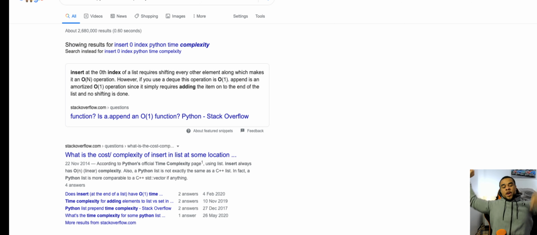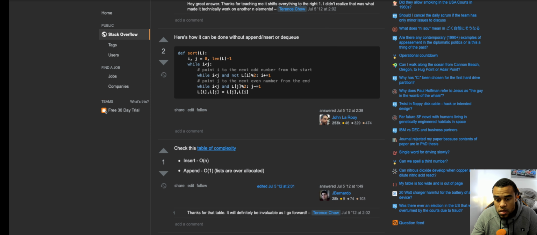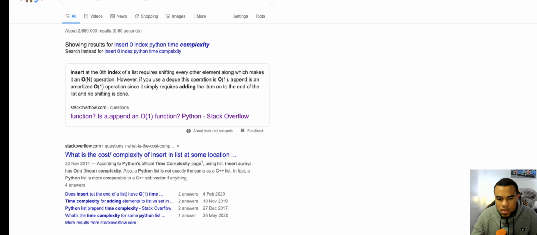So if you use a deque operation, append is an amortized O(1) operation since it simply requires adding the item onto the end of it and no shifting is done. If you use a deque, this operation is O(1). The append is amortized.